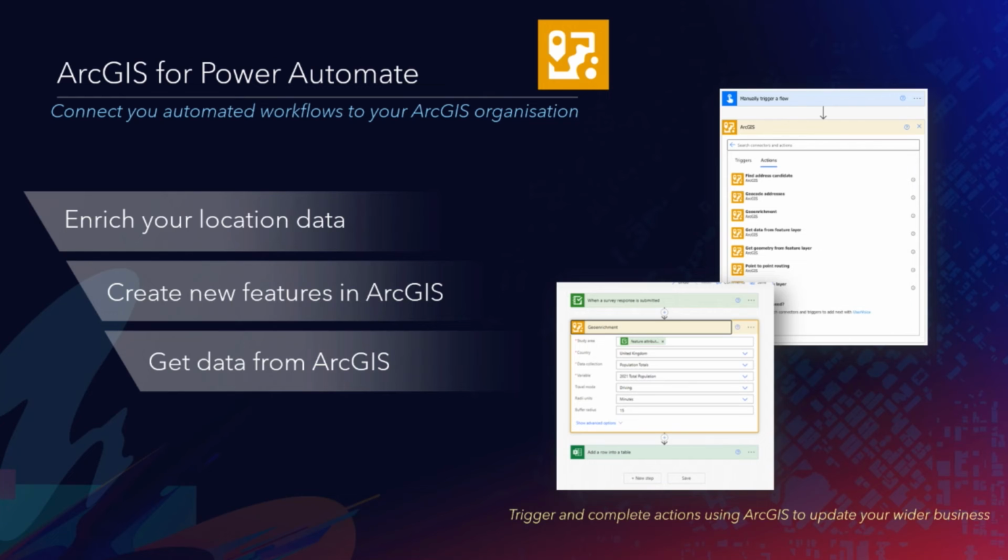Power Automate, previously known as Microsoft Flow, is a tool for automating repetitive tasks to improve efficiency within an organization. ArcGIS for Power Automate is a new capability in its first release that provides out-of-the-box connectors to use ArcGIS as both triggers or actions within these workflows. It's a bit like having a machine that automatically checks whether your cake is ready and then switches off the oven and takes it out when it is done.